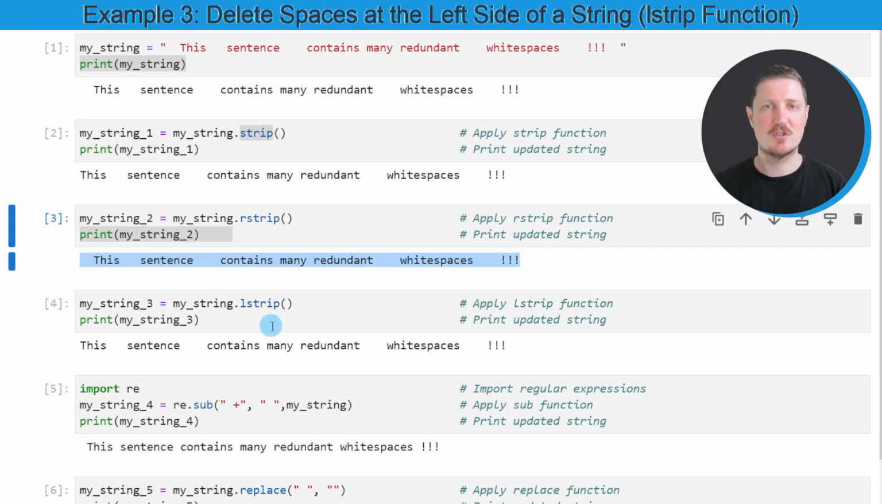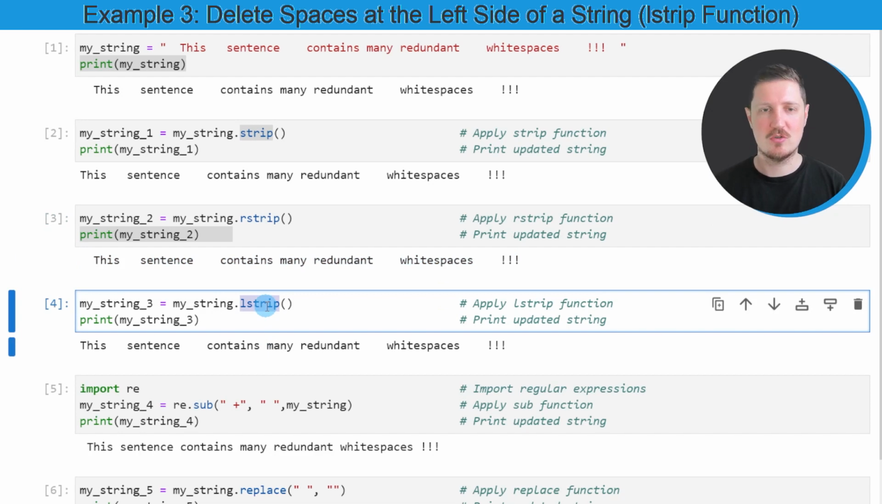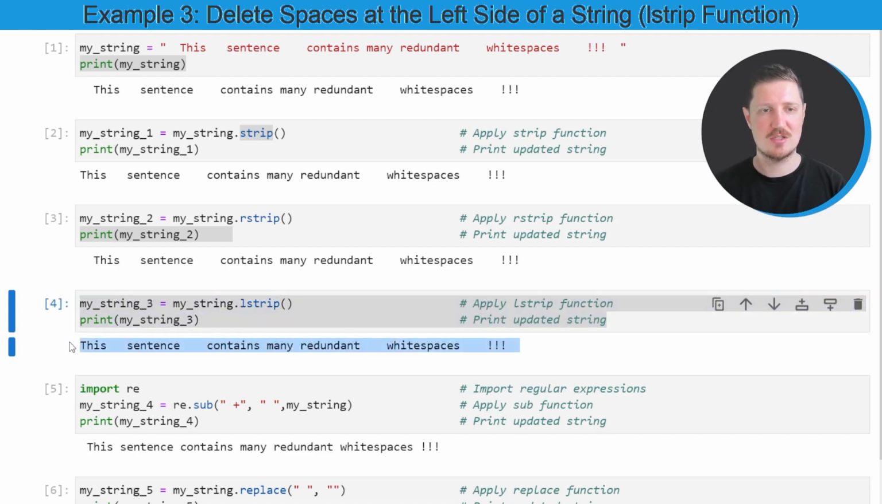Similar to that, we can also use the lstrip function to remove redundant white space on the left side of our string. So after running these lines of code, you can see that another string is returned, and this string does not contain any white space at the left side, but it still contains spaces at the right side of the string.